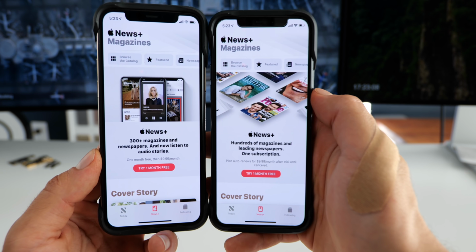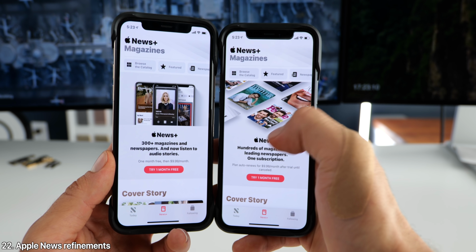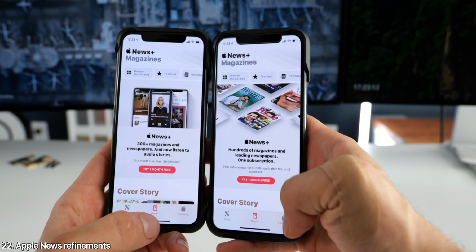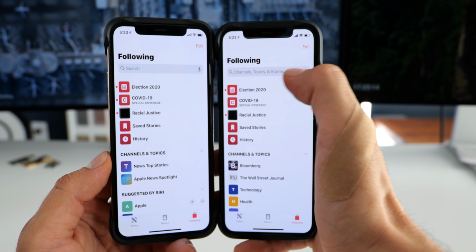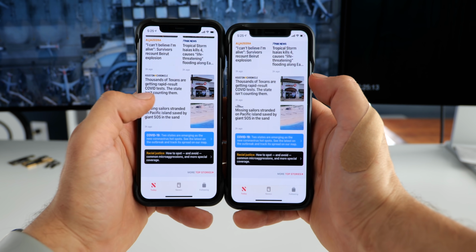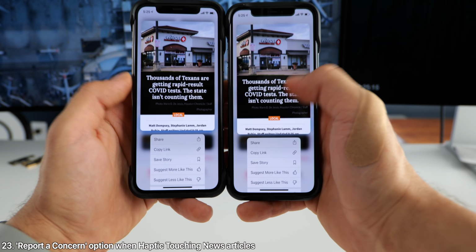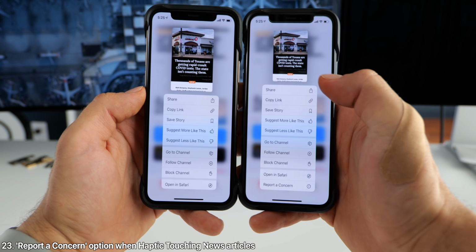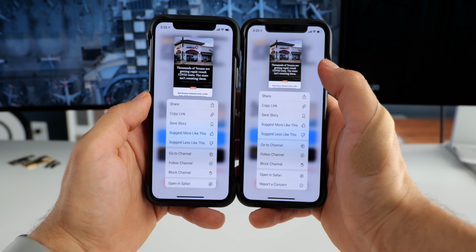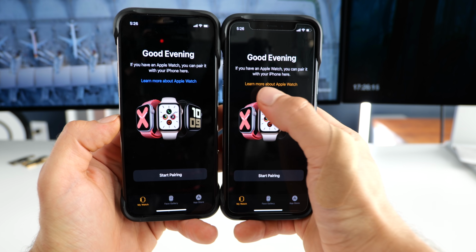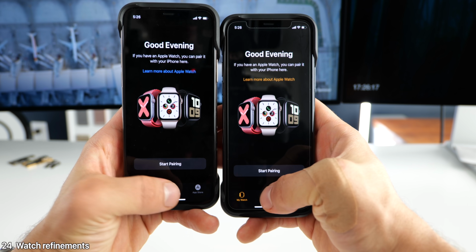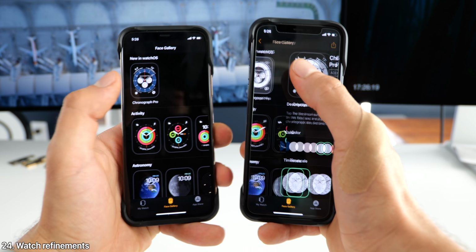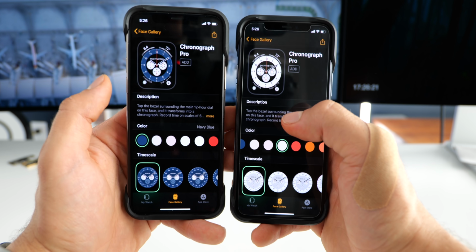A couple changes in Apple News. In the News Plus category, some slightly different promotional material, and in the following tab, a description on the search bar. Also within Apple News, now when haptic touching on an article, you get the option to report a concern directly from the Quick Actions menu. Minute changes in the Watch app, some orange text on the front page, and in the Face gallery, Chronograph Pro now starts with a default white color instead of blue.